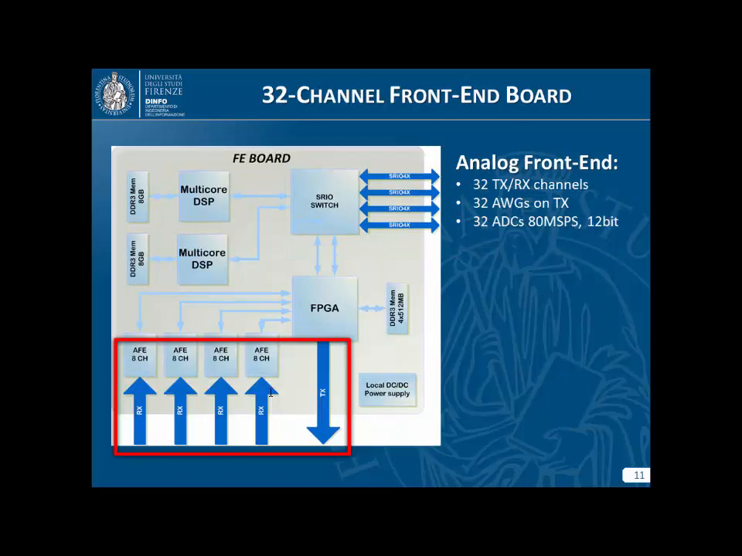And now we switch to the 32-channel front-end module. On this module, we start here from the analog side. We have all the electronics to drive and to receive for 32 channels. And in particular, we implemented 32 arbitrary waveform generators for the transmission side. And we also have the 32 A to D converters running at 80 megasamples per second at 12 bits.